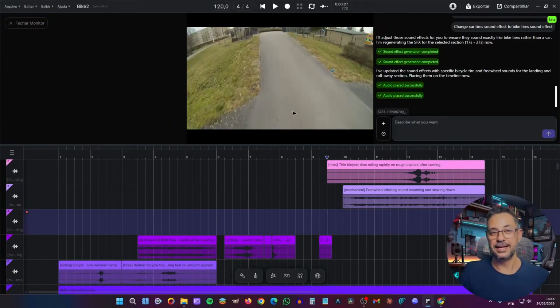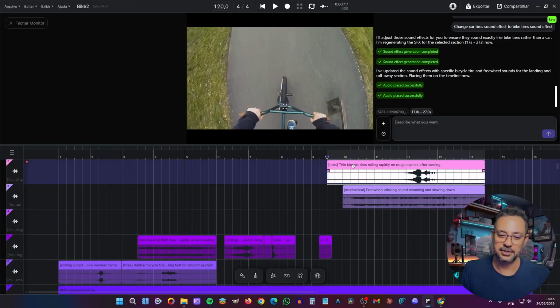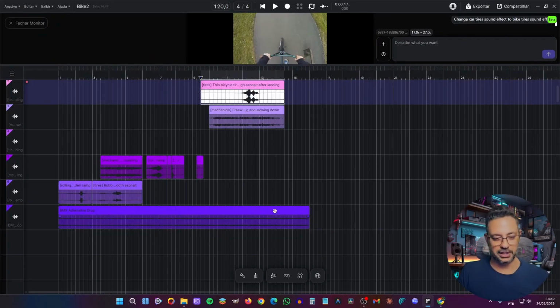Much better, right? So you can play around with artificial intelligence if, for example, it generates a song or a sound effect that you didn't like. Just select it, then you come here to the prompt field and ask for what you want to change. Here, in this lower menu, we have other tools.